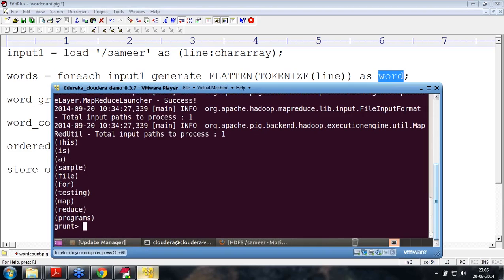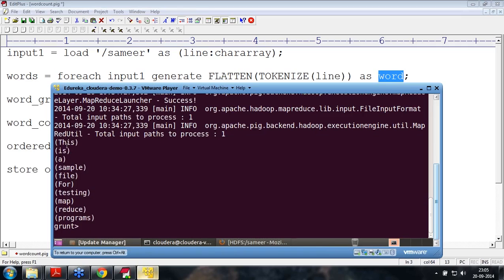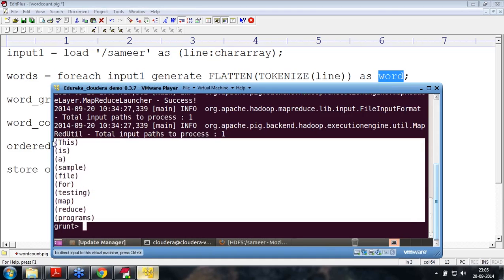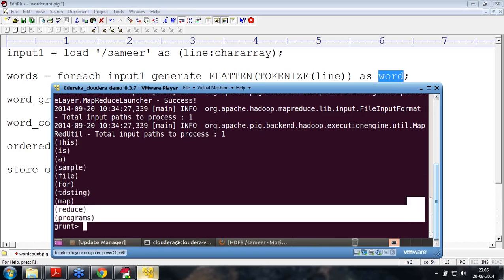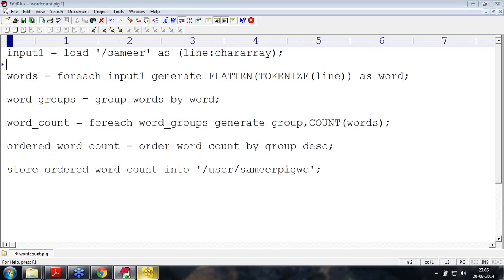So now see, what is the output of your words? It has given me the complete line one by one. You tokenized it, right? So it says this is a sample file for testing MapReduce programs. This is how you had it in 3 lines. You tokenized it as a word and you brought it together. Now, the next thing that I'm going to do is group all the words based on the new word.